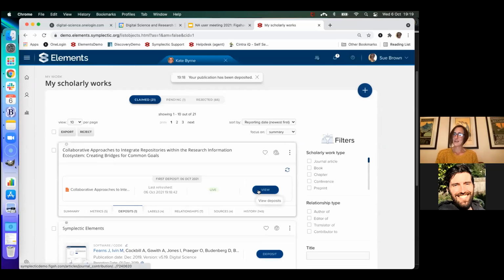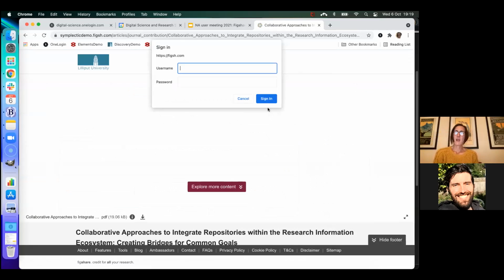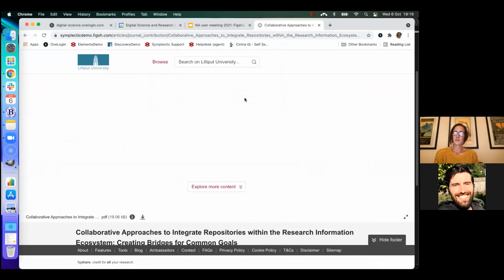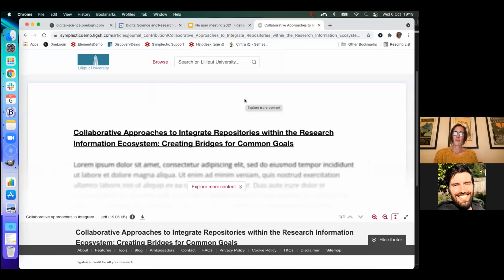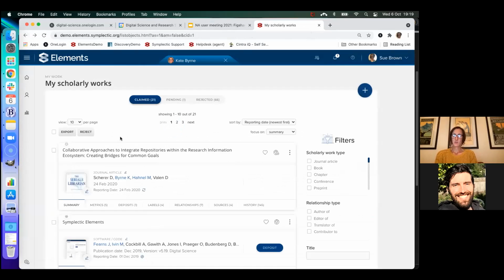If I click on this, view deposits, you will see, if my bandwidth allows it, come on, there we go, that my record, my file, has been deposited into Figshare and is there and readily available. Just move this out of the way so I can navigate again. Perfect. Let's hop back into Elements and jump into our Sources tab.